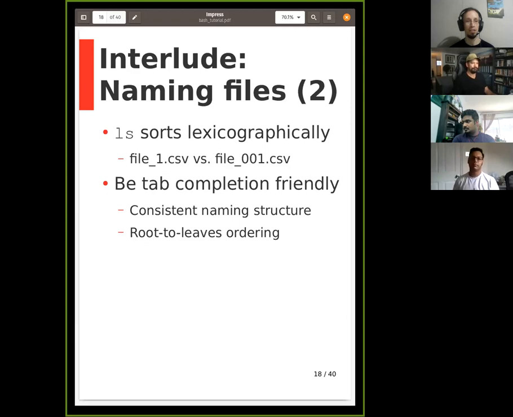So if you plan a bit ahead and think, well, I might have tens of files or hundreds of files with the same prefix and postfix, best do some zeros so things stay nicely in order.